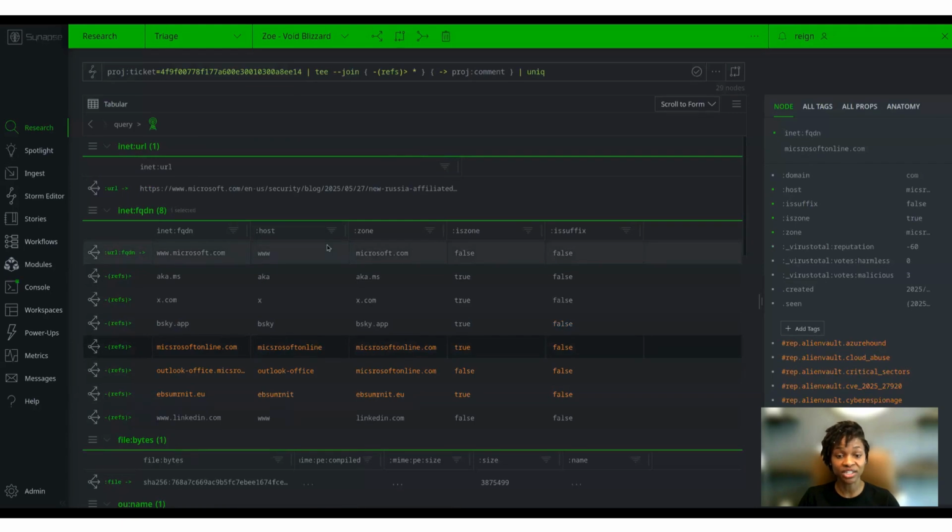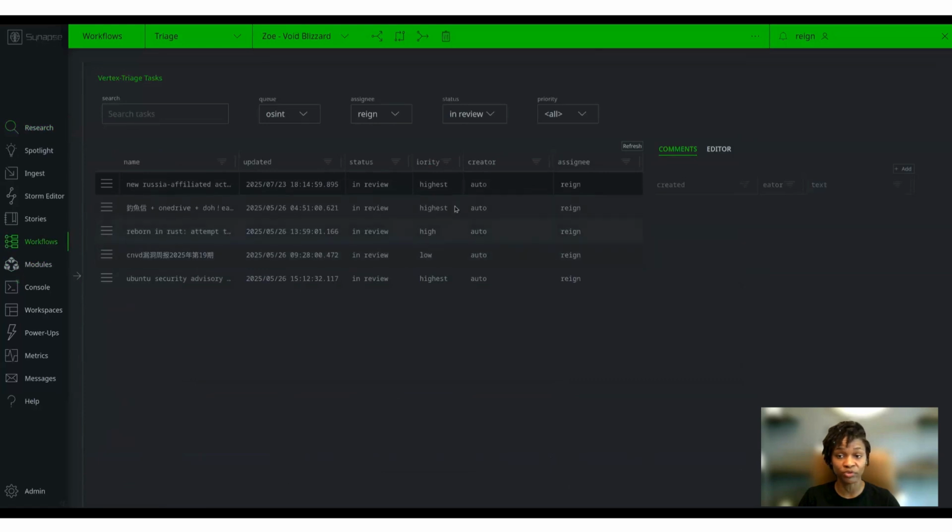One of the things that I noticed that she did not do that I wanted her to do was tag these nodes with Microsoft specific context. So in this case I would tell her, hey, I want you to go back. There was a step that you missed, maybe inadvertently. In order for me to do that, I can just go back to my workflow tool. I'll come in here and add a comment for her to take a look at this ticket.